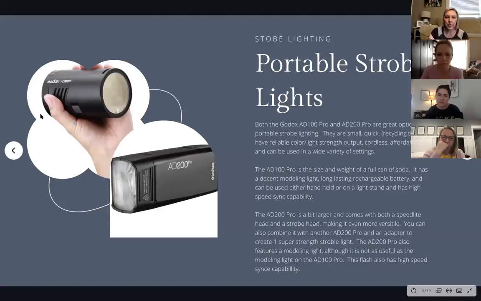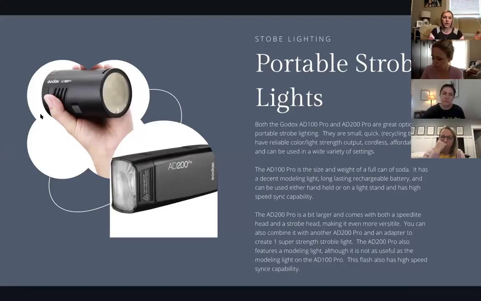So now we are going to talk a little bit about portable strobe lights. There are the speed lights, there are more portable strobe lights, and then there are the big studio strobe lighting. These are the more portable version. They're both Godox, and I also use both of these.